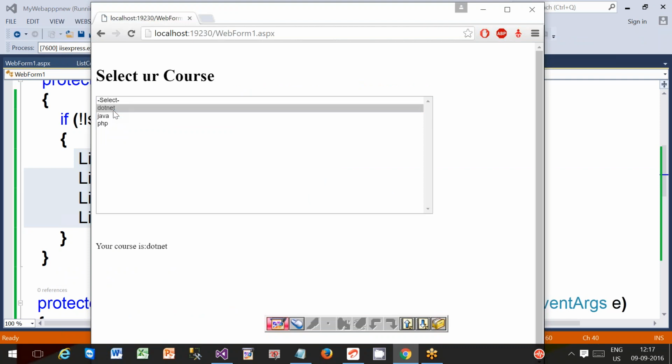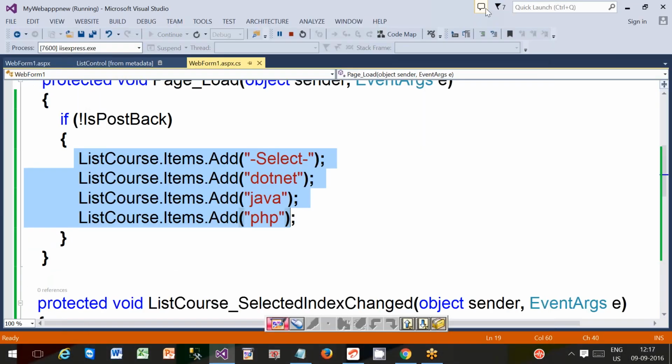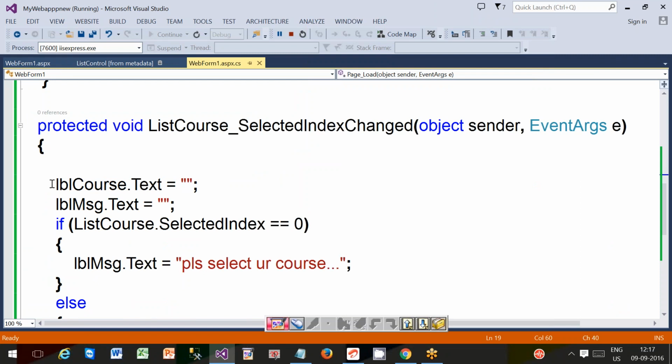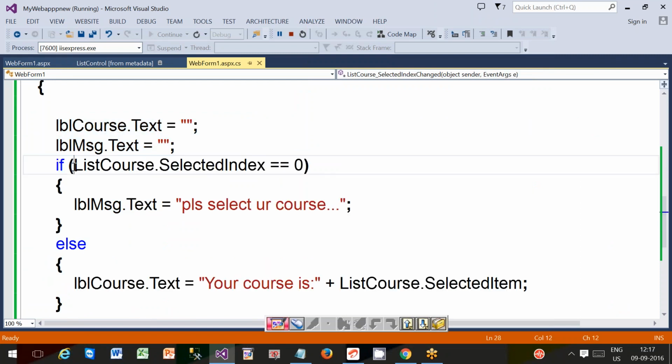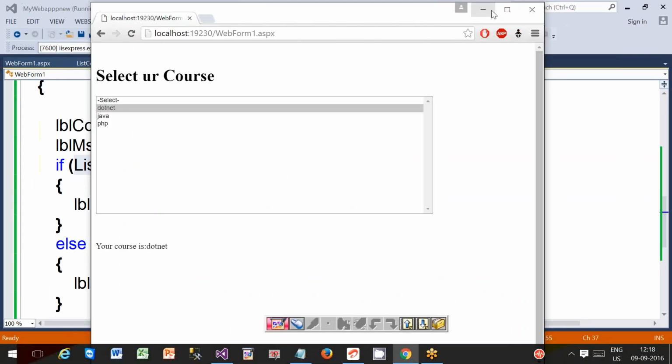Whenever the user selected .NET, which event is fired? Selected index changed. The selected index changed event is fired and old labels are cleared. And the selected index is what? 0, 1, 2 or 3? 1. .NET means 1.